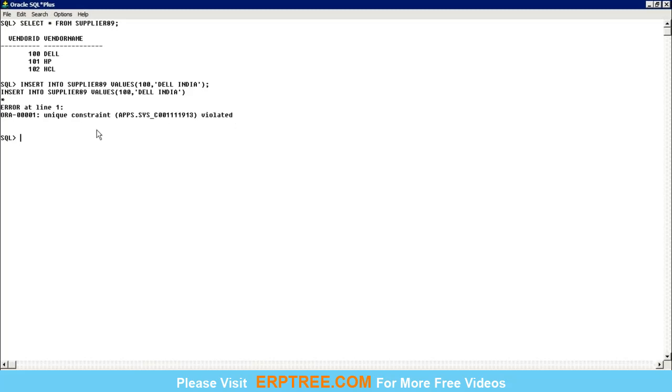This is what you are expecting, it's violated, because it's a primary key constraint, right? Yeah. This is what it answered. My explanation answered your query. Yeah, thank you. Okay, that's fine.